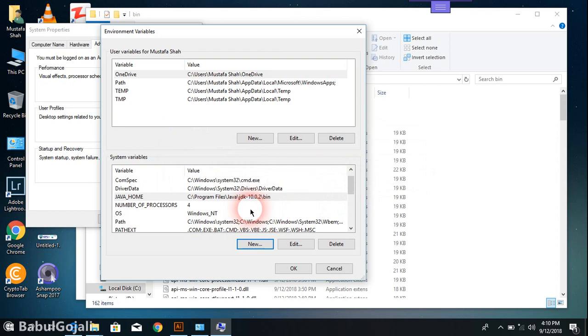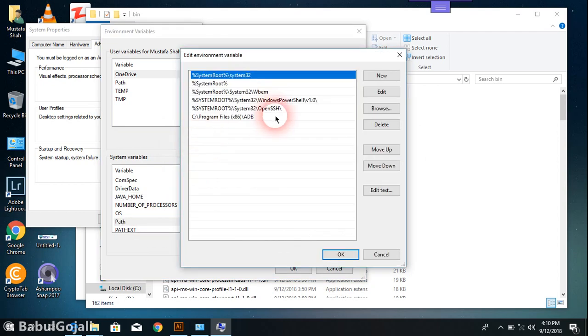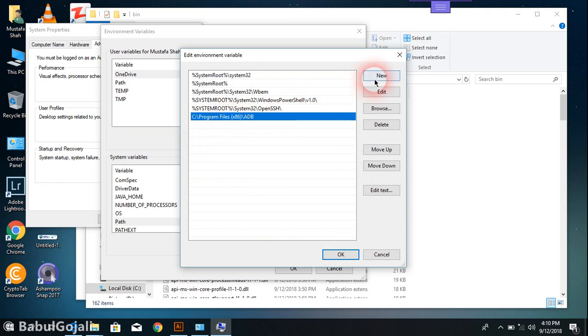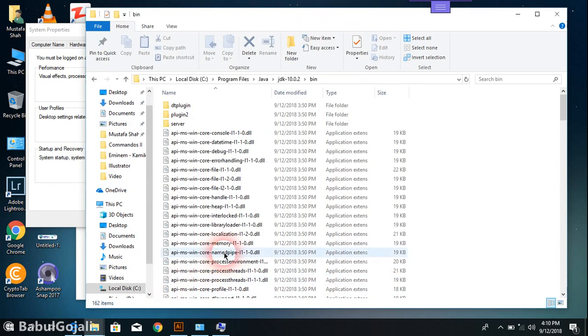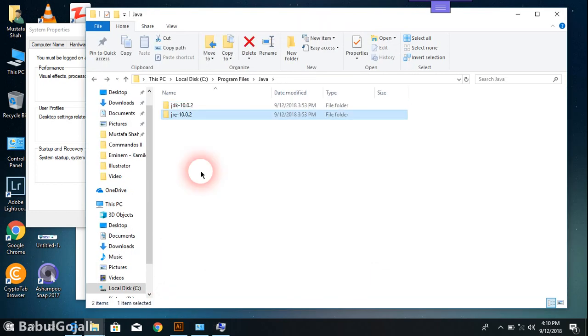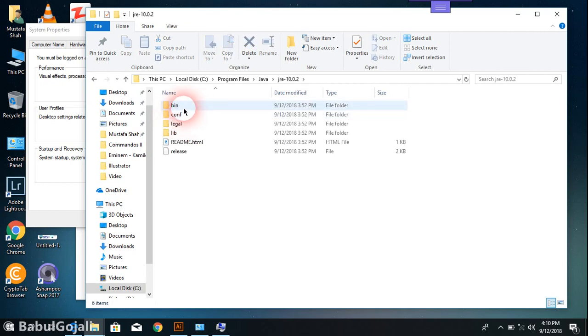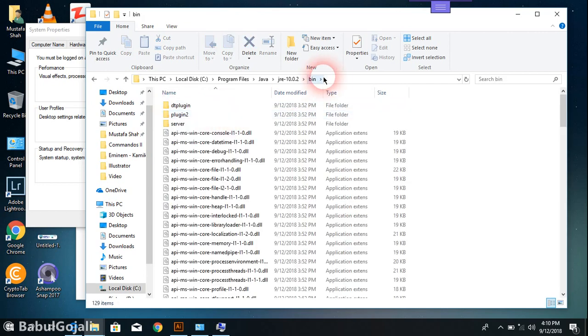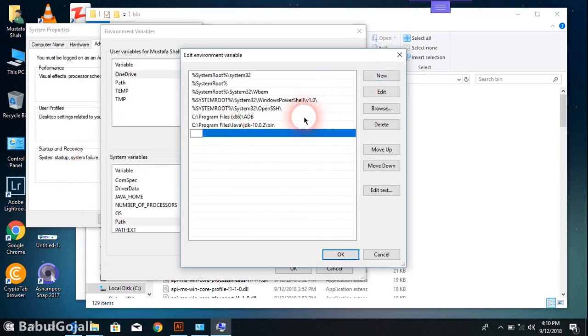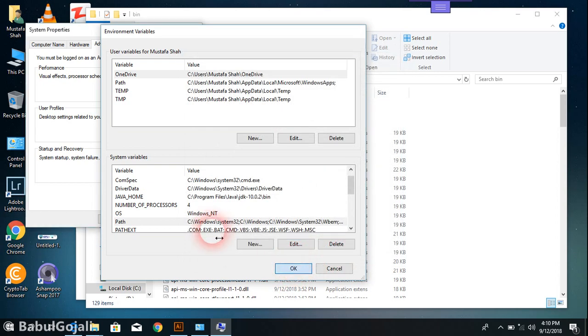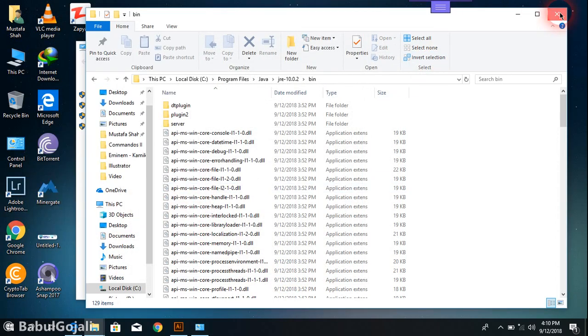Now find a variable named Path. Here it is. Click on edit. In the edit menu, click new and paste the same path here. Now again go to the folder of Java and copy the path of the Java runtime environment, the bin folder of the Java runtime environment, and do the same. Click new and paste it here. After these two are done, click OK 3 times and close this window.